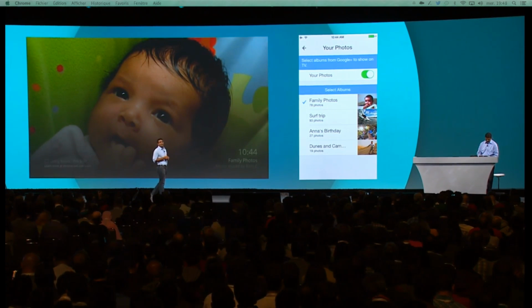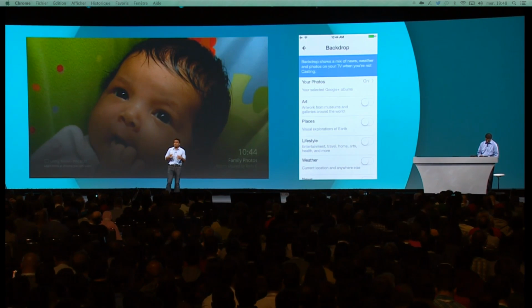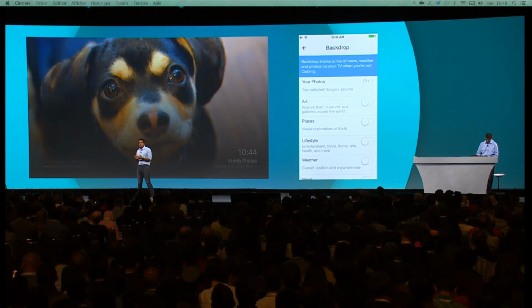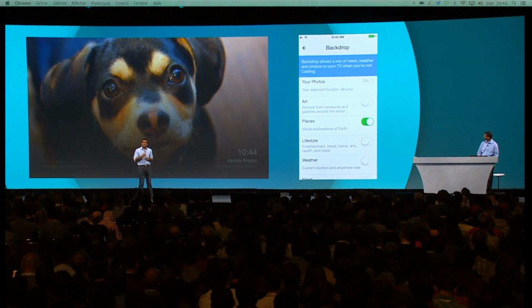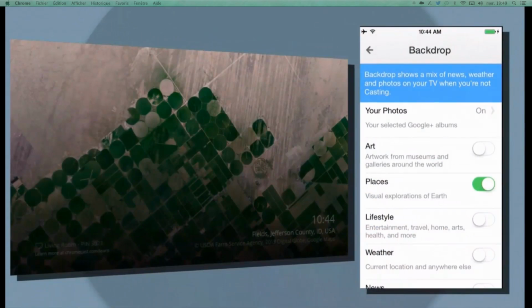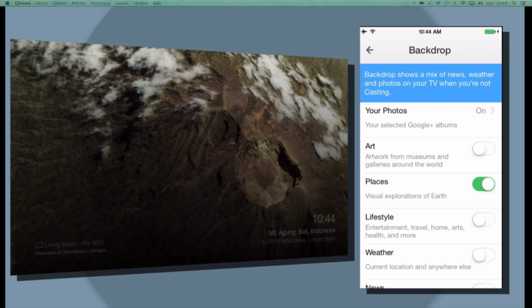So we also have a lot more topics. We want to give you an infinite source of great and beautiful images. One of my favorites is one called Places, which brings geospatial images from Google Maps to your TV. These satellite photos give you a totally different perspective on how you can see the world. It's really amazing. You leave it on for a really long time. We also have other topics like news and lifestyle and Google+ featured photos.